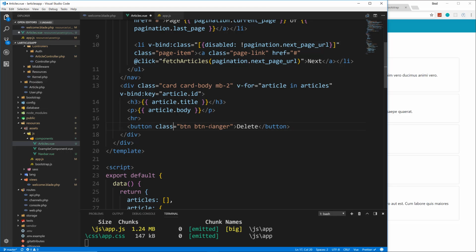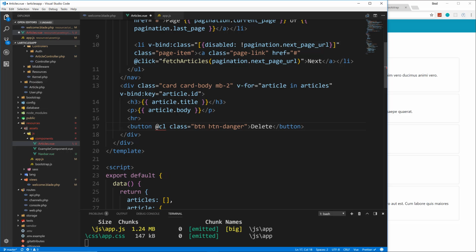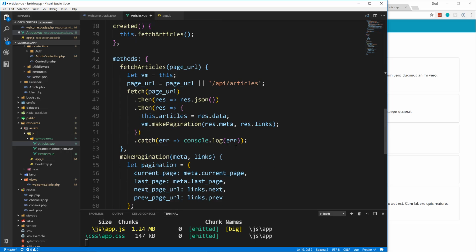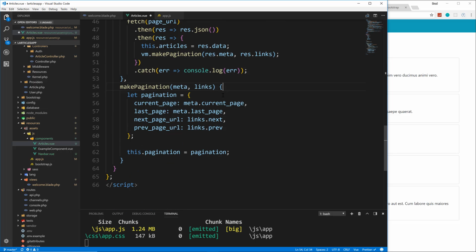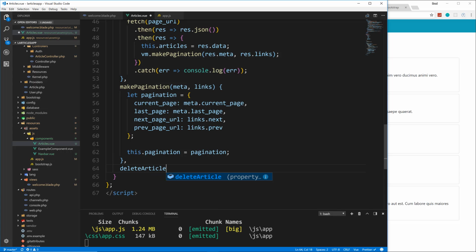All right, we're going to add a click event to this, so we'll say click equals, and we're going to set this to deleteArticle, and we're going to pass in the article.id, and then we'll go down to our methods. We'll go under the makePagination, which ends here. We'll say deleteArticle. Actually, yeah, that was right. And it's going to take in an ID.